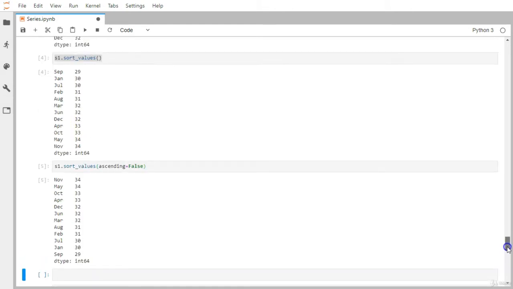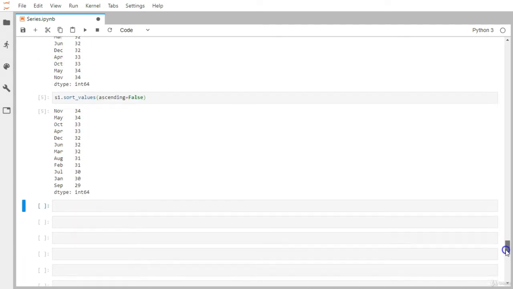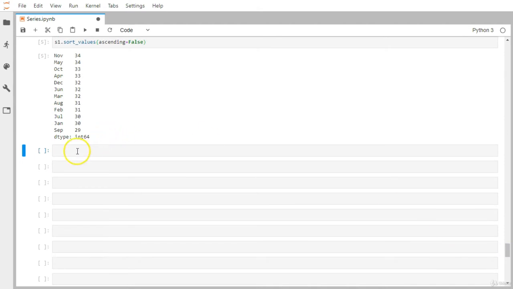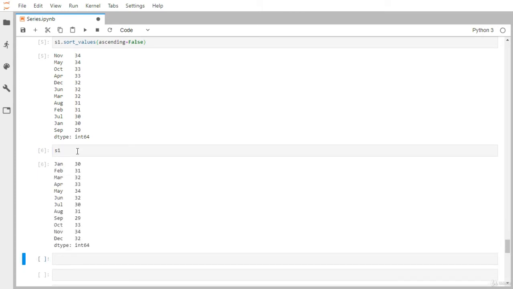Now in both of these cases, you have observed that our indexing has been completely shuffled. Sorting of the index we'll see later. First let's concentrate on sort_values. Now we have sorted this two times, first with ascending equal to true, because by default the value is true, and then false. Now if I try to print S1 again, or display all the content of S1, you can see that nothing has been sorted yet. So whatever changes and modifications we applied on top of this series object have not taken effect on our original series object.